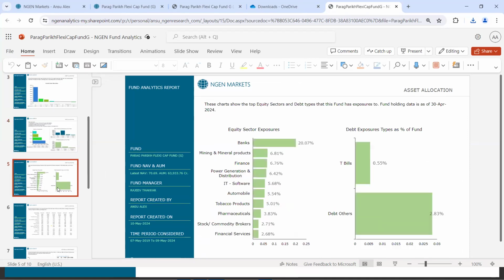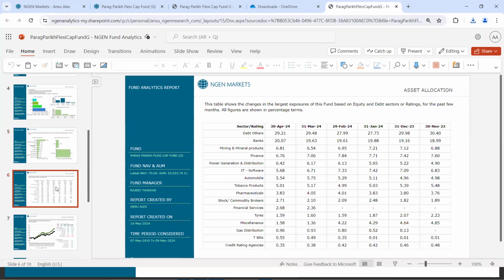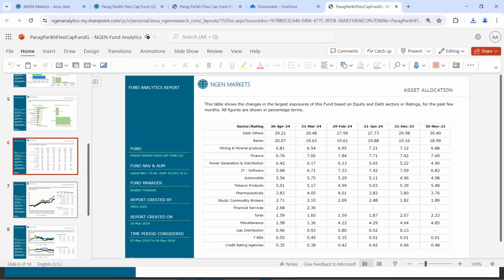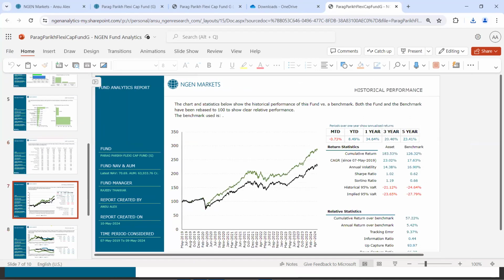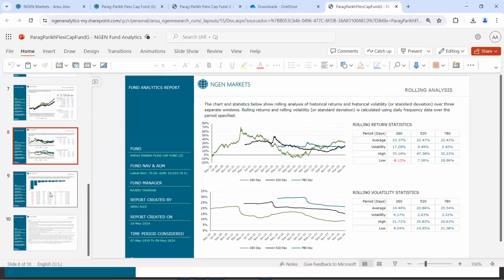The equity sector exposure as well as the debt exposure, if there exists any. Next being the sectoral changes. The performance chart, how the fund performed against the benchmark that we have set. The rolling returns and the drawdowns tab.